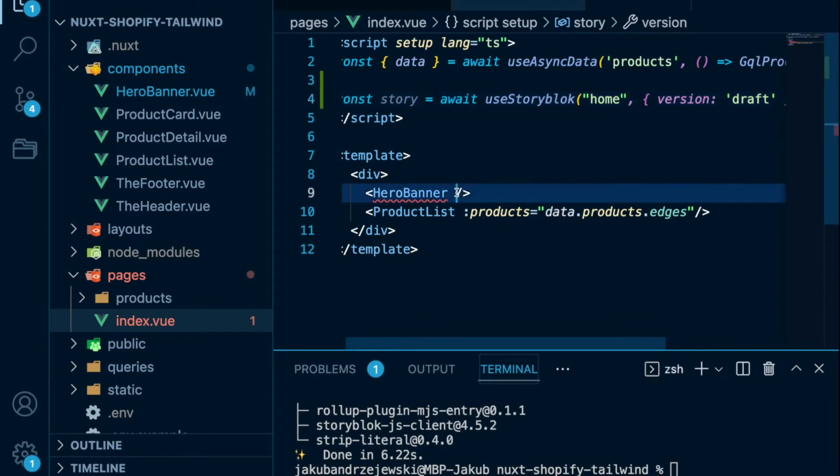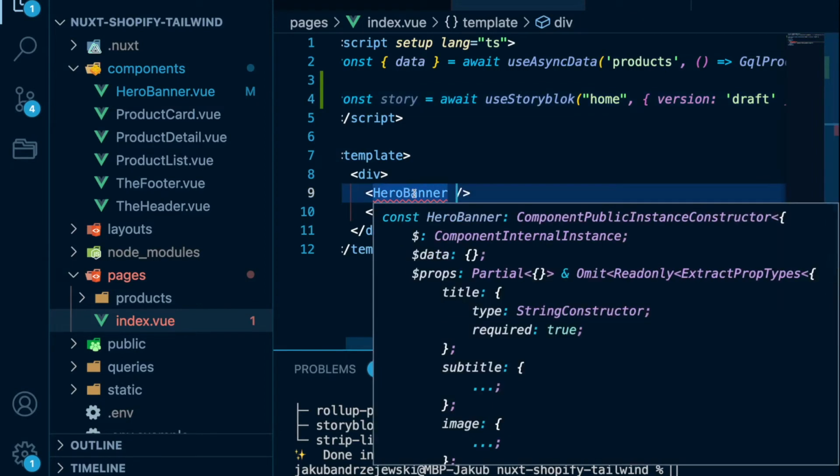Next, in our hero banner component here, we see that we have an error. It is caused by the fact that we have defined the props in our component that are all required and we have not passed them here. So what we'll do right now, we'll pass those 3 title, image, and subtitle props to our hero banner component.